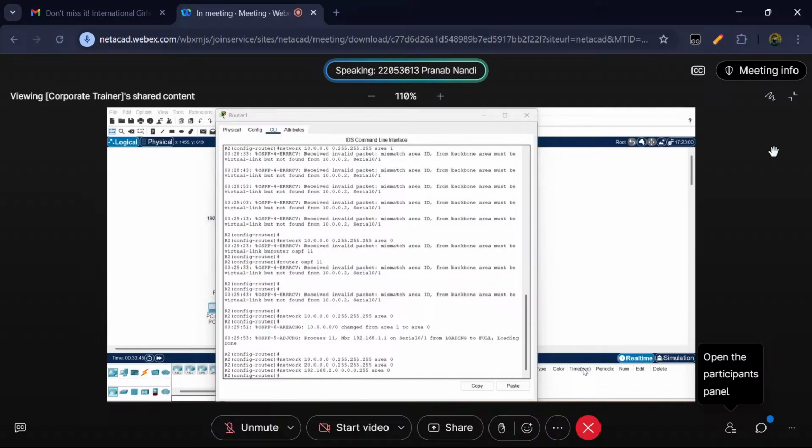Sir, here you have changed the process ID or not? Because it was previously 11, and you have again given 11, right? Router OSPF 11. I think sir will come back in a while, so you can ask him again.